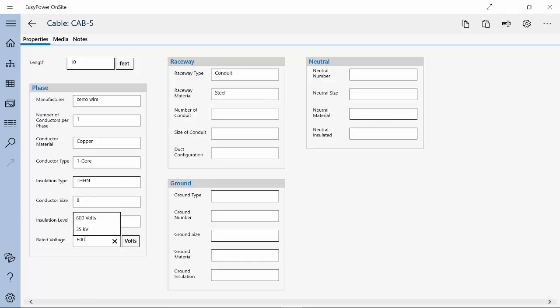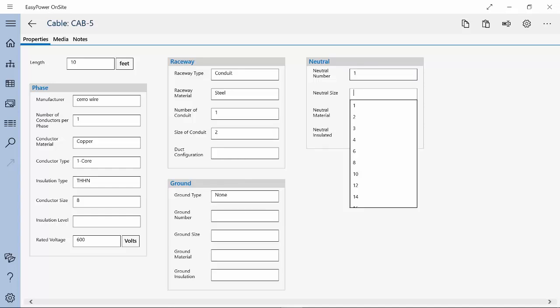It's running through a steel conduit. There's a single conduit, and it's a 2-inch diameter. There's not a ground except for the conduit itself. We're running the same size neutral. It's copper, and it's insulated.